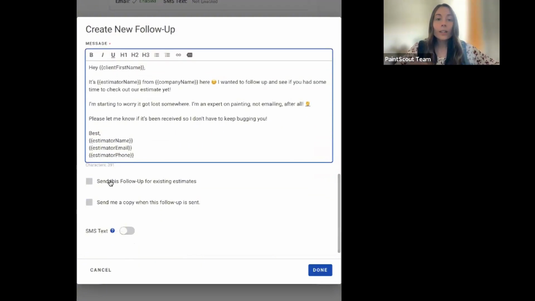And then if I scroll down, you're going to see there's a couple other settings down here. The first one is to send this follow-up for existing estimates. Now, if you enable this, any estimates that have been sent within the last 24 to 48 hours that meet these parameters, the follow-up is going to send for those as well. Keep in mind, it's not going to go way back and send these follow-ups for estimates that are 2-3 years old. Just anything within the last 24 to 48 hours. So especially if you send an estimate and then you go, oh, I wanted to create follow-ups, you can come into your account settings and enable this setting down here and you'll be good to go.